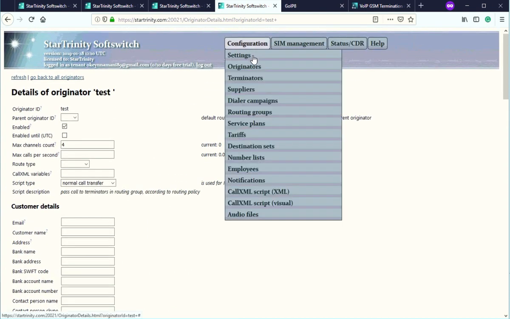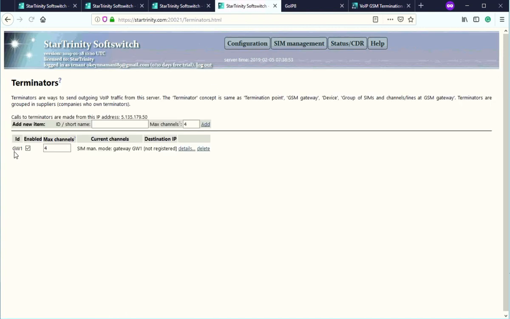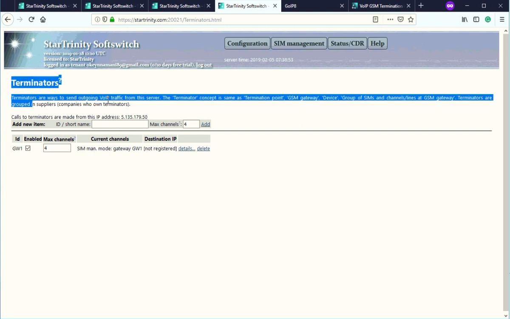Can you check the terminator? Terminators are also not used at all, so you can delete it. Well, it can be used, but in the current example we set the routing group equal to GSM gateway channels, so it goes directly to gateway channels and not to routing groups or terminators. That's why terminators are not needed here.